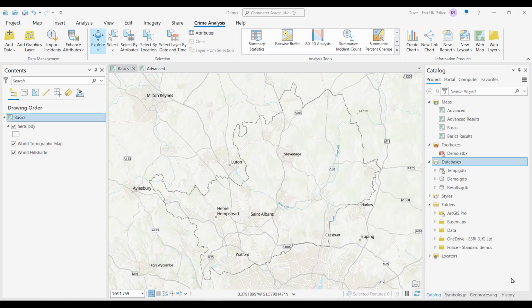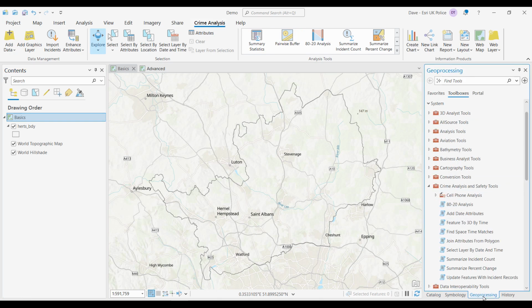But to start off, I just want to talk a little bit about the interface for those of you that have never used Pro before. Over on the left hand side here, I've got my table of contents, and as data is added to the map, it will appear here, and we can turn layers on and off as you would expect. Along the top here, we've got access to a variety of different tools, including the crime analysis toolbar that's an optional install. Now, if you don't have that toolbar, don't worry, because the same capability is available in the crime analysis toolbox, which is included by default.